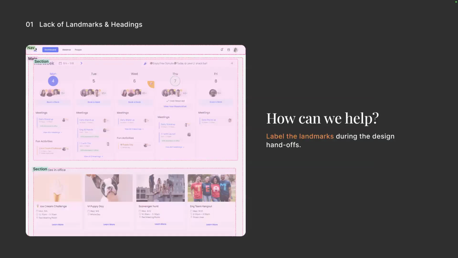In order to fix this problem, we as designers need to correctly label those sections with ARIA landmarks. We can provide clear guidance for screen reader users, making it easier for them to navigate and understand the whole layout of the page by labeling each section during our design handoffs.